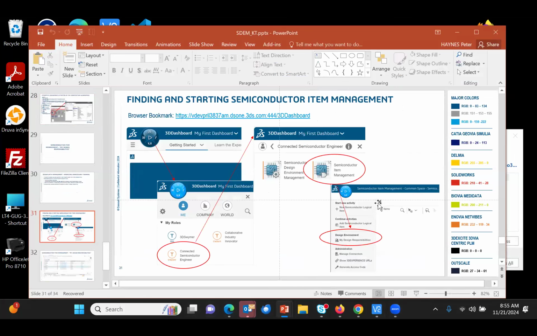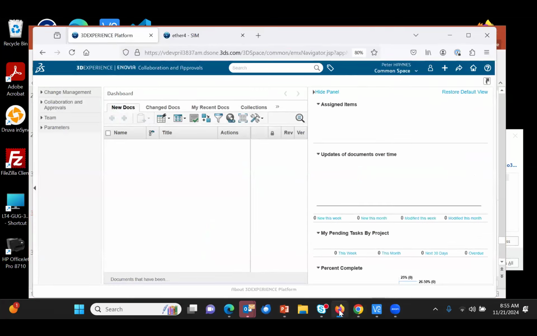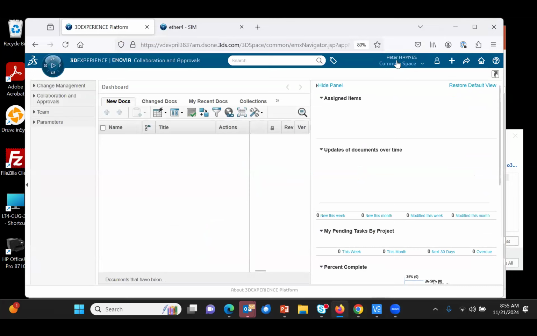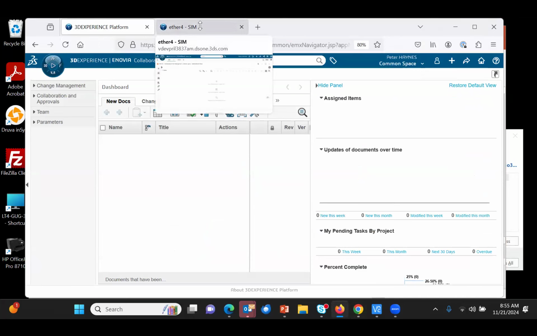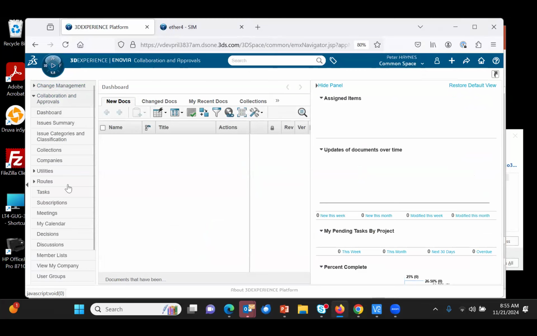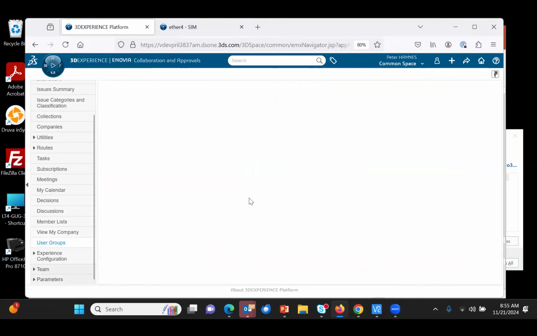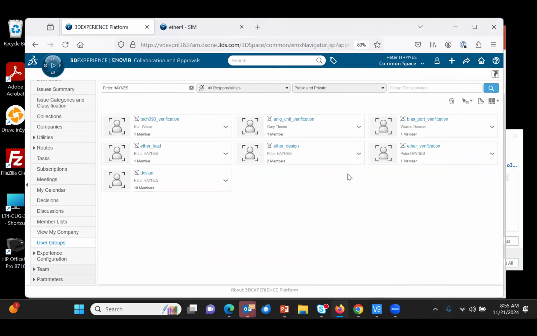Okay, so I have 3 users here. This is me. I am now logged in here as myself. I'm using 2 applications here. I have collaboration and approvals because I'm managing user groups, and I'm doing it down in here. And these are the user groups.